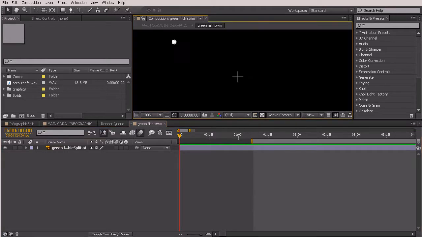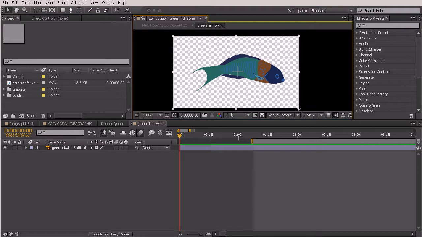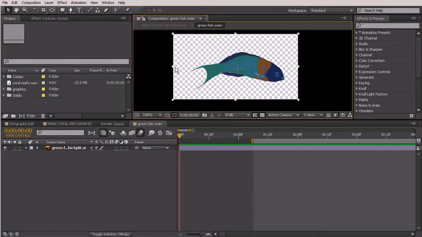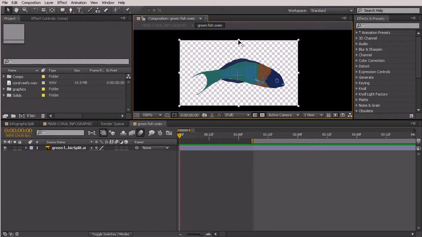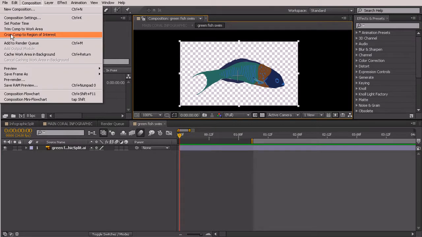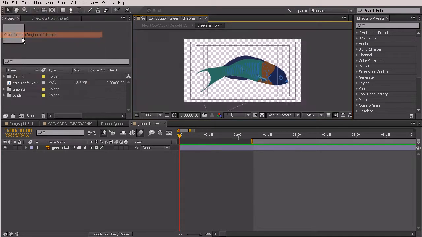And you basically can just draw a box around whatever your region of interest is. Maybe change it a little bit if it's not quite the right size. And then you'll be able to use this as your new composition size simply by cropping using that box. So once you have the region of interest set up, simply come up here to composition and choose crop comp to region of interest. And now that's our new composition size. Now we're ready to animate our fish.